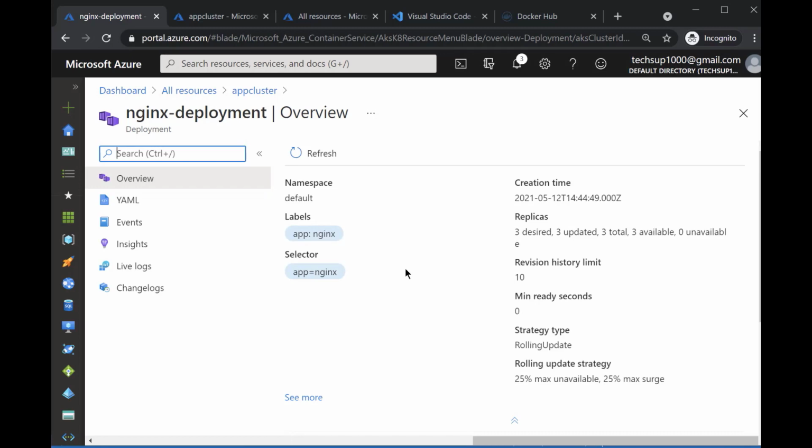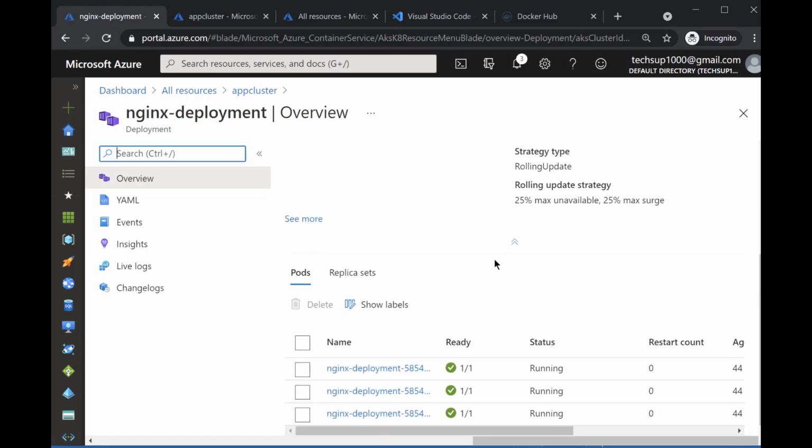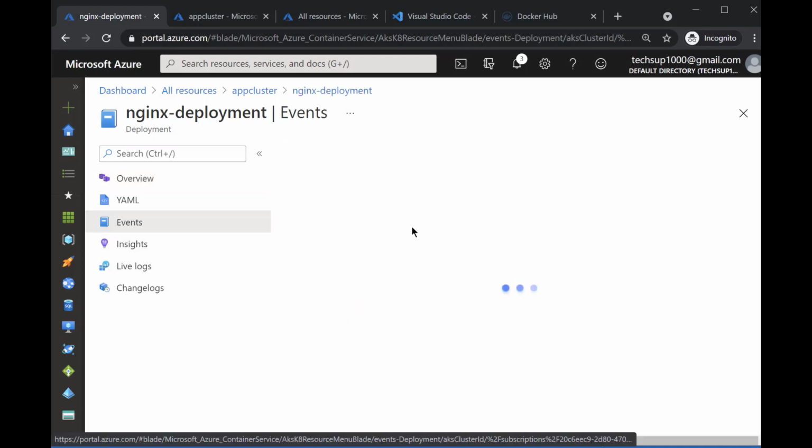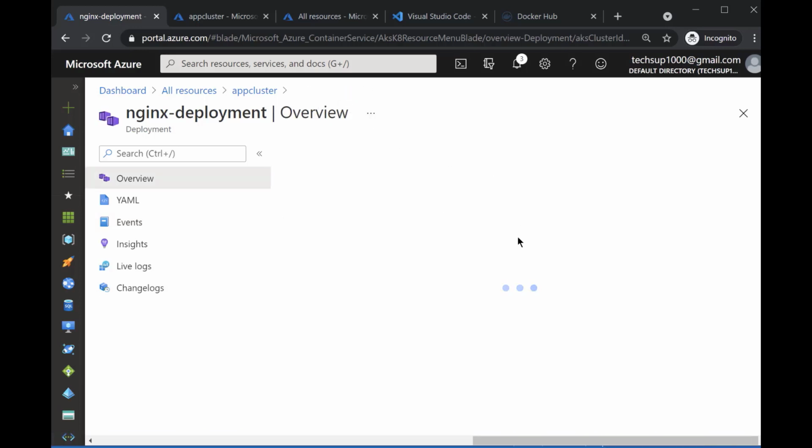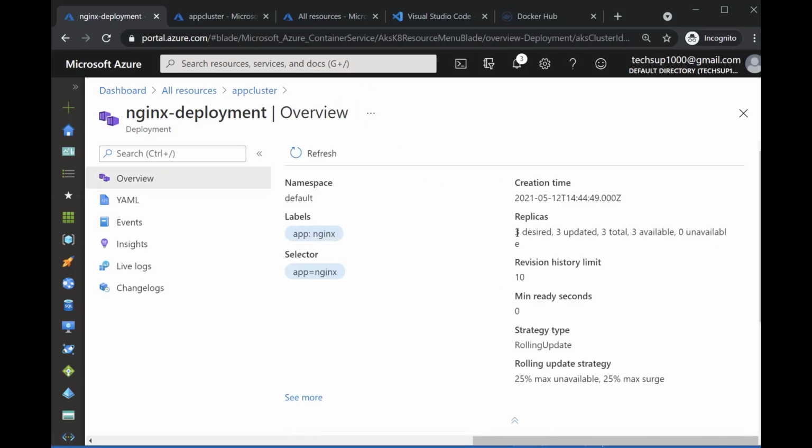If you go on to the deployment, over here you can see the number of replicas. There are 3 that are desired, 3 that are updated, 3 in total, and 3 that are available. If you scroll down, you can see all of the pods running over here. If you go on to the events, you'll see all the events pertaining to the deployment. So currently we have deployed pods onto our cluster. These pods are just running a single container that is based on the NGINX image.